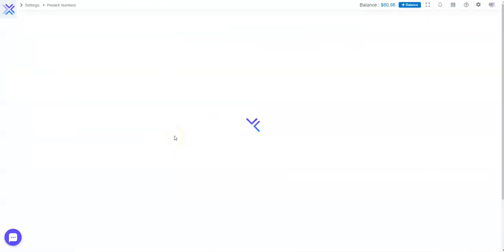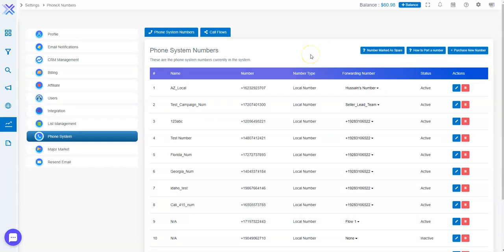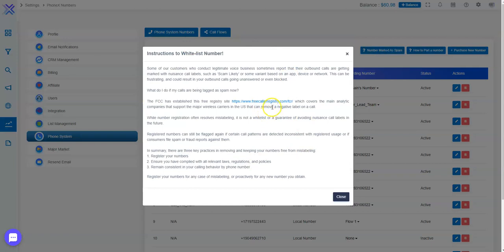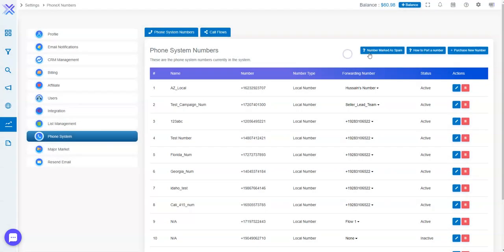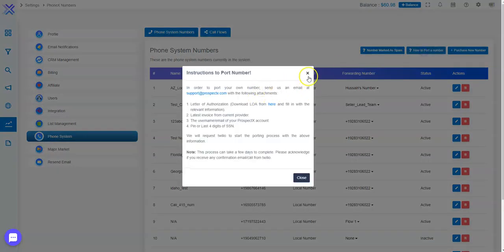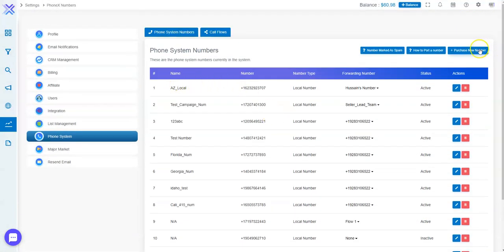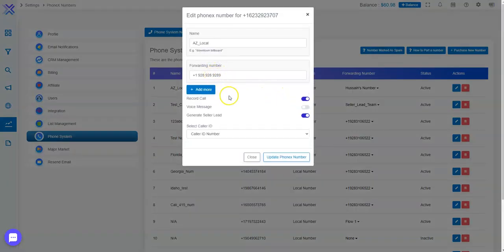The phone system is where you come in and actually buy the numbers. You purchase a number here. If your number gets marked as spam, follow this. How to port a number, we have that info here as well. And yeah, you purchase the number. You choose a forwarding number for it. You can toggle if you want to record the call. If you want to toggle the voicemail, and to just automatically generate a seller lead if somebody calls this PhoneX number.